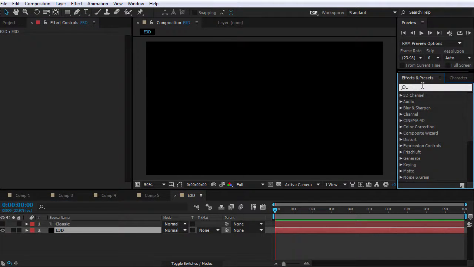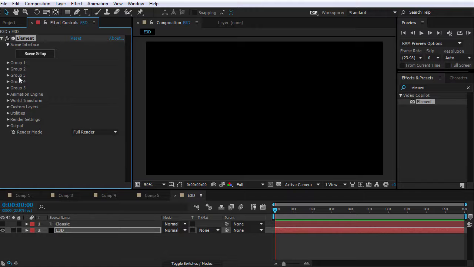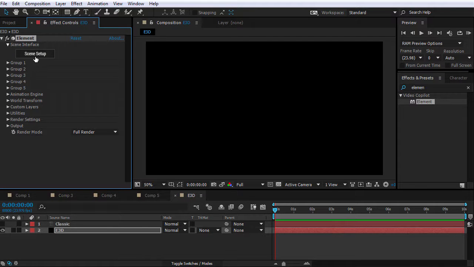and add Element 3D. So we'll type in element, and we'll drag that out onto our layer. Now, to set up our text layer, we'll go to the custom layer selection, click on Custom Text and Masks, and set the classic text into path layer number 1. Then we'll jump into the scene setup.